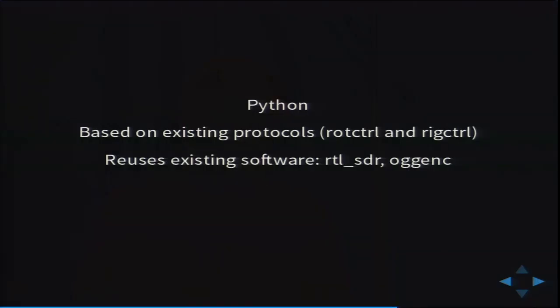And also, we didn't want to build the software-defined radio software from scratch, because it was practically impossible. So we used existing software, such as RTL-SDR and Multimon, and we also use OGG for the encoding.